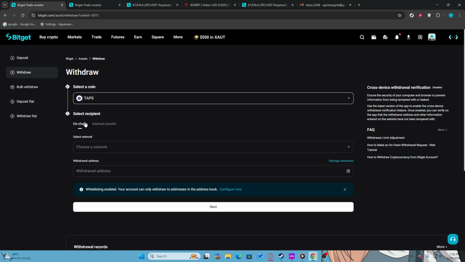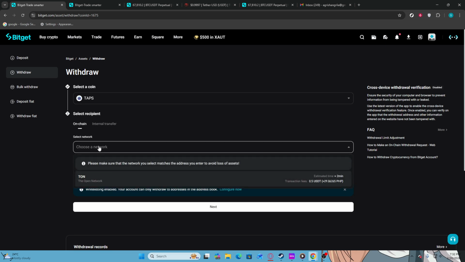Click on On-Chain to specify that you want to withdraw to a blockchain address. Next, you will need to select the network for your withdrawal. Click on Select Network and choose TRC20 as an example. This choice is significant as it determines how your tokens are transferred on the blockchain.